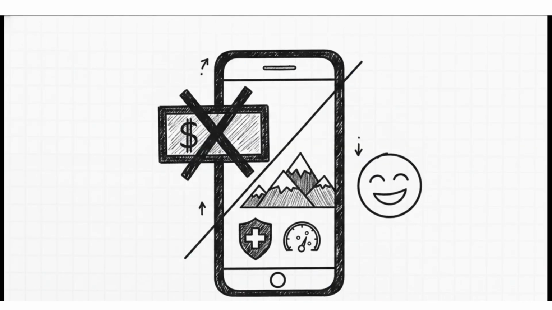Let's actually apply this to a real scenario. Imagine we're designing an app for booking Himalayan treks. If we skip that crucial understand phase, we'd probably just assume users want a cheap price and slap a big Book Now button on the screen.